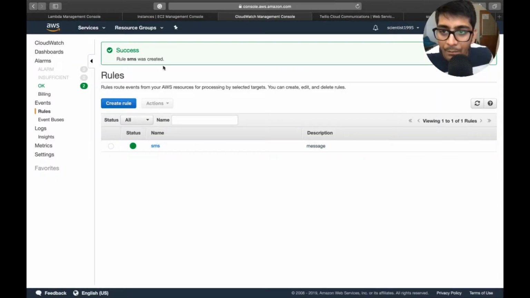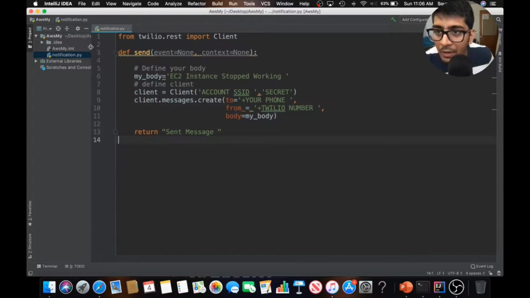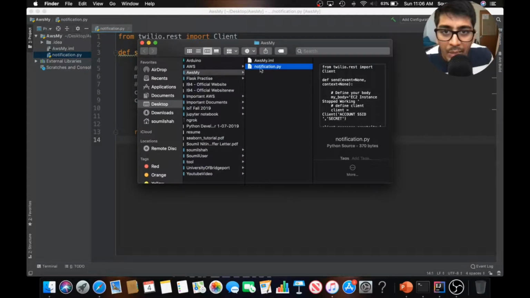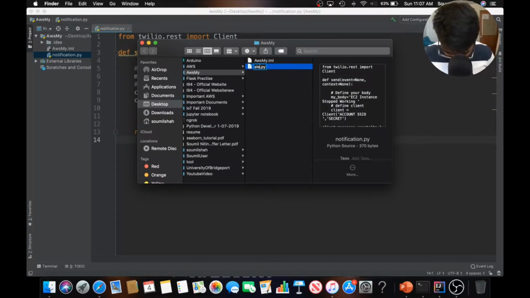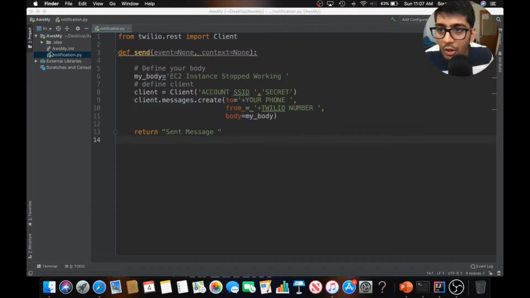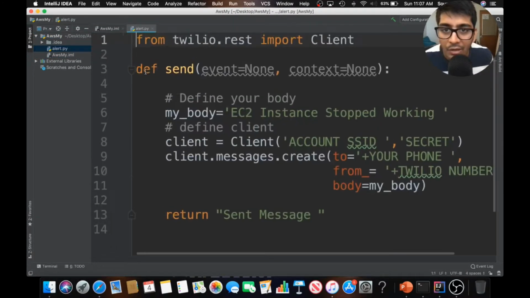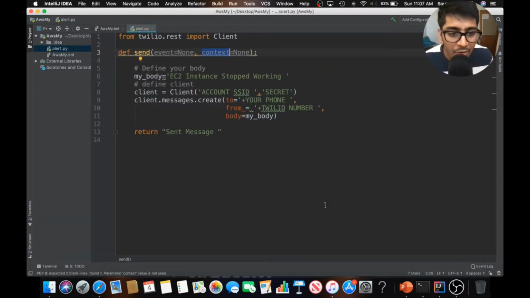Once you're done with that, we need to make our custom Lambda function. Here you can see this is my Lambda function. I am going to name this file alert.py. This is very important, the name of the file, so just make sure you know what you're naming the file. All right, that's good. So our Lambda function is ready. Remember, our Lambda function takes the event and the context, which is initially set to none. Whenever this function is called, it will send an SMS to the mentioned contact number, which you can insert right here.